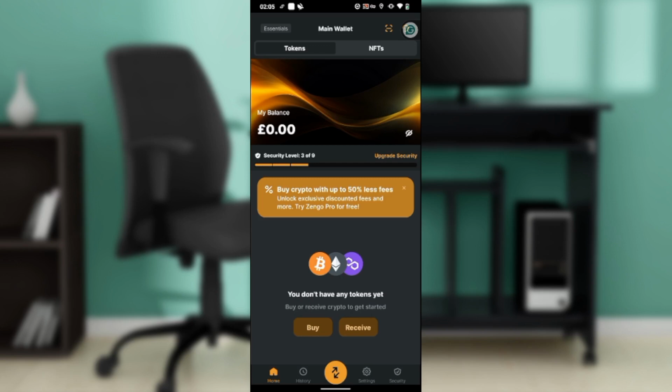Now, ensure that you do not reset your old phone before you try to recover your Zengo account. Ensure that you do not reset it. Ensure that you have set up your Zengo in your new phone before you reset your old phone, so you can secure your details. Once you get into that window, which is the first window to enter your email address, enter the email address that you used in registering for Zengo, the exact email address.